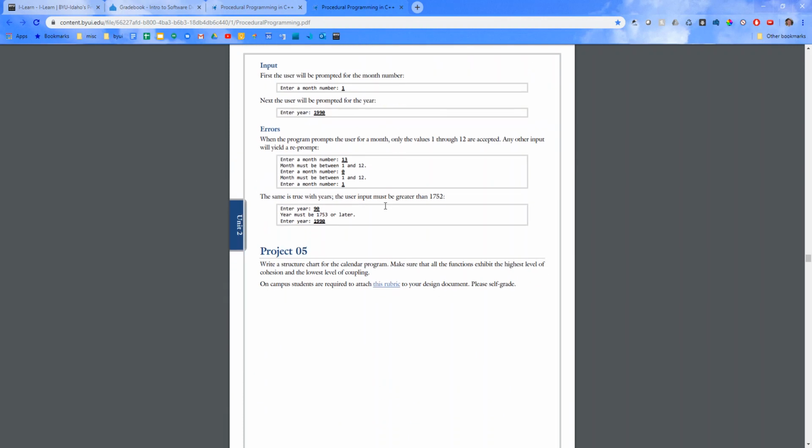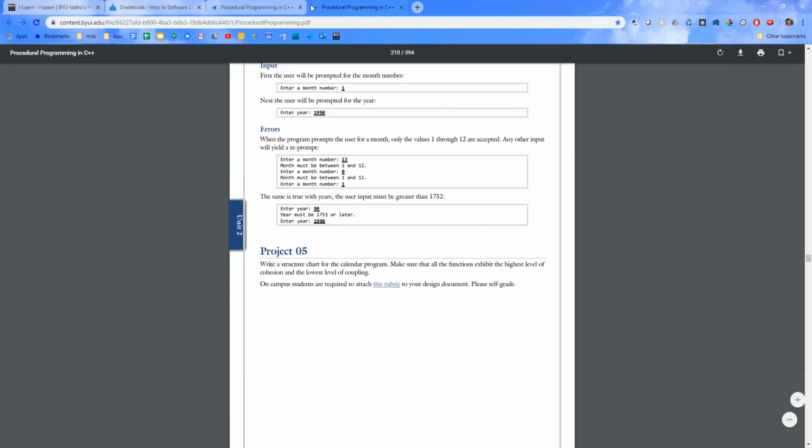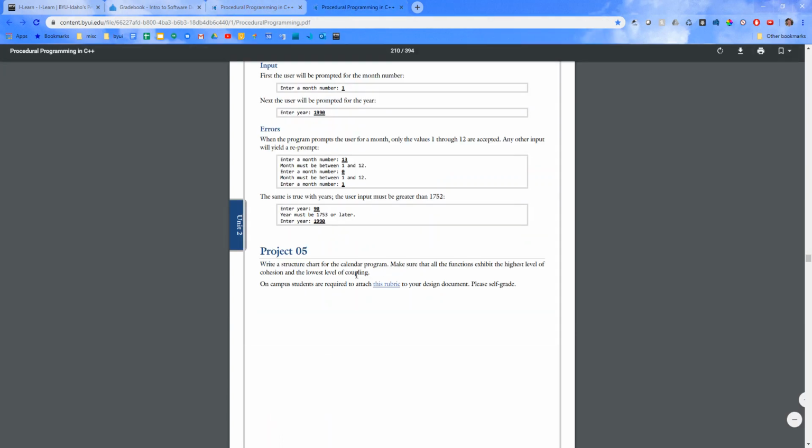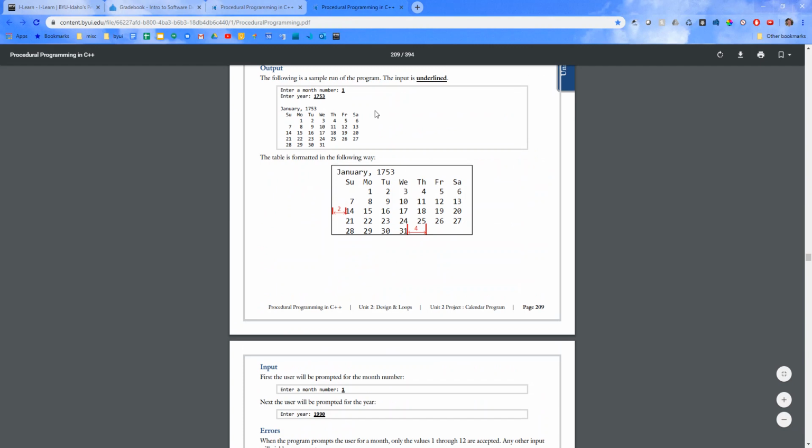So in thinking about how you're going to do this project for this week, you write a structure chart for the calendar program. So one of these guys. You'll start with main, just like this, and then think about what other functions you can call and implement to be able to get this printed to the page.